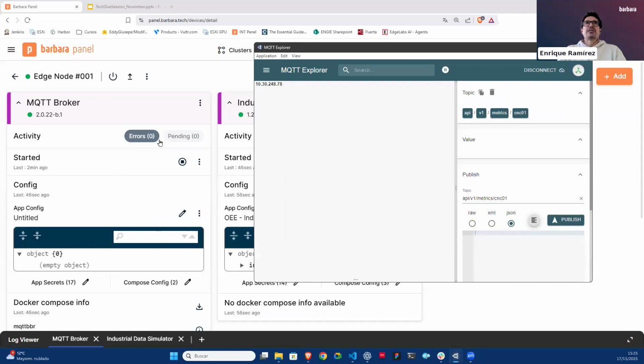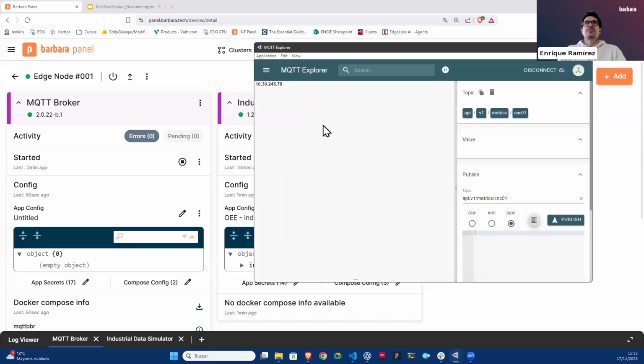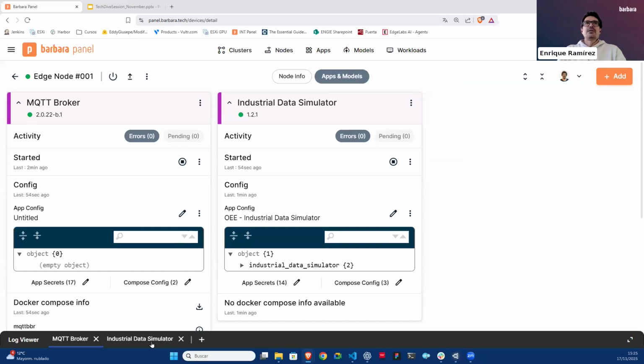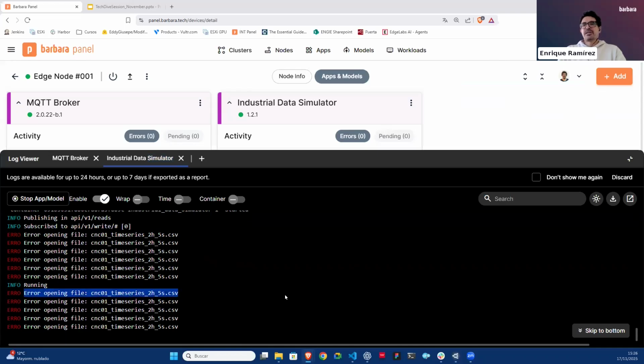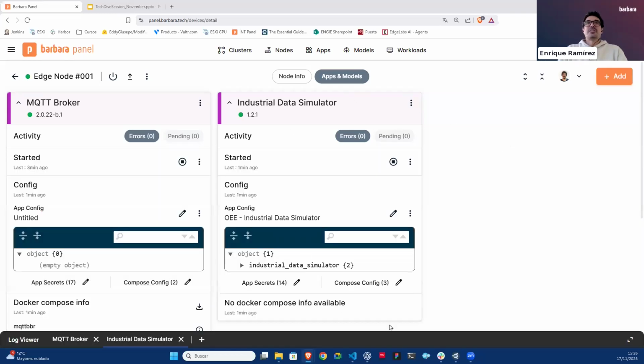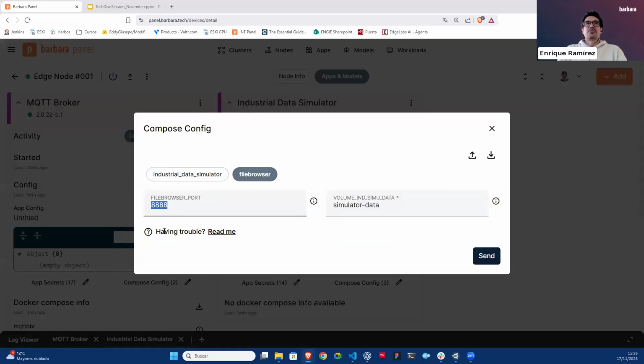So I have connected here, but check that I'm not seeing anything. There is no information being published in this broker. Why? Because if I check the logs, this industrial data simulator says we have an error opening this file. It basically cannot find the file. Why not? Because we haven't uploaded the file, in fact. This industrial data simulator offers me a file browser in this port to upload the file. So that is what I will do now.